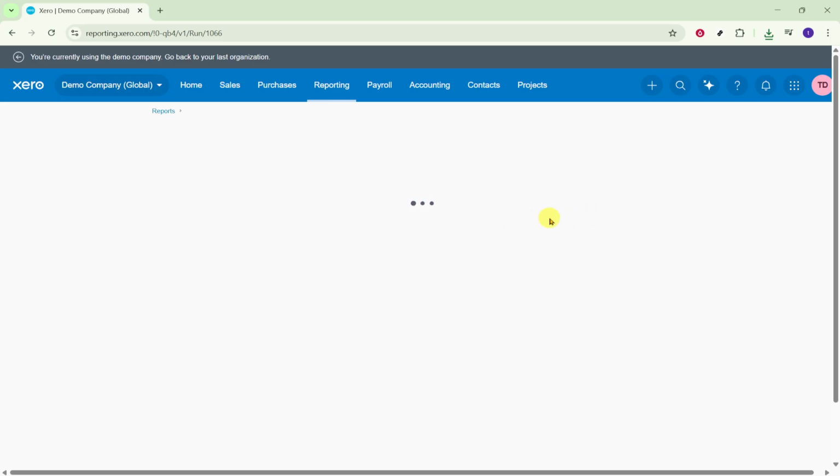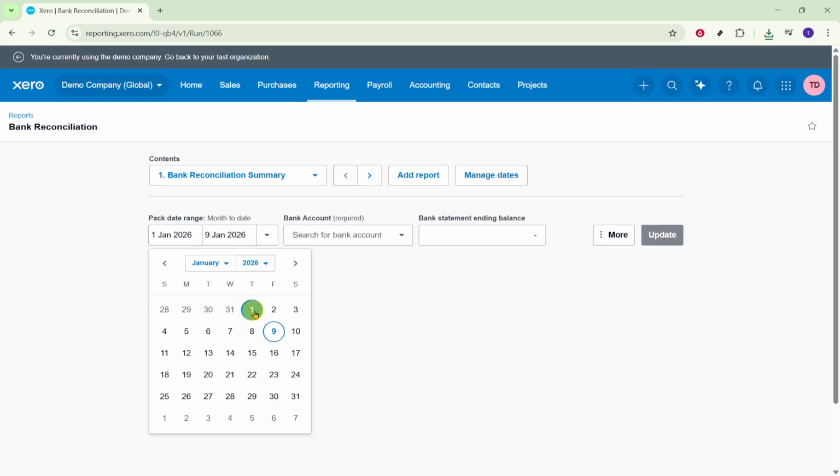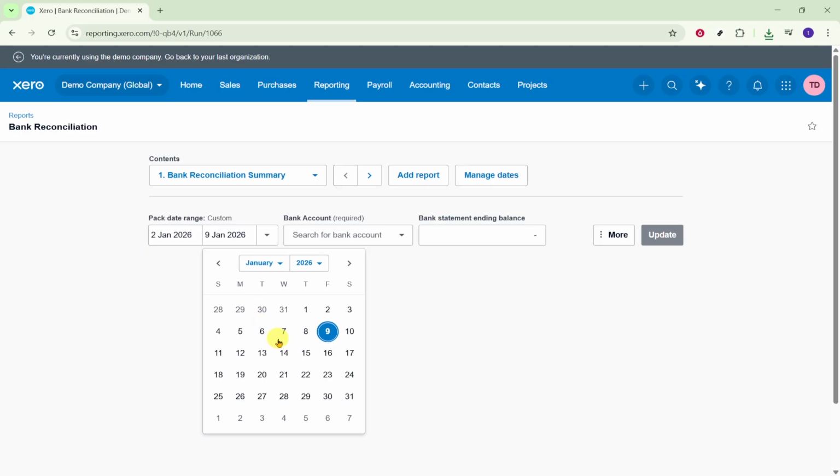Before exporting, set the report filters so the output matches what you need. Choose the date range that matches your statement period, such as the full month or a custom start and end date. Selecting an exact period helps prevent gaps or overlaps when you're sharing multiple months.